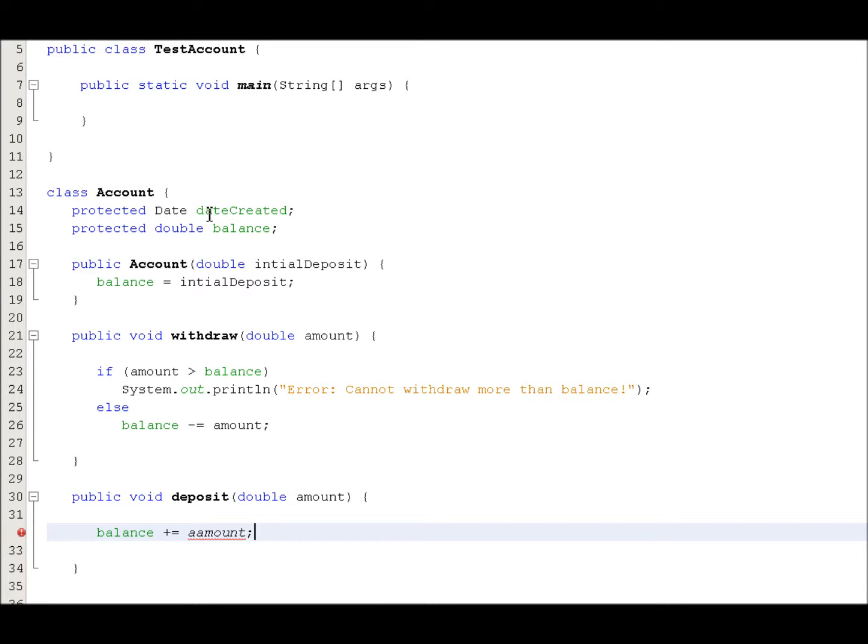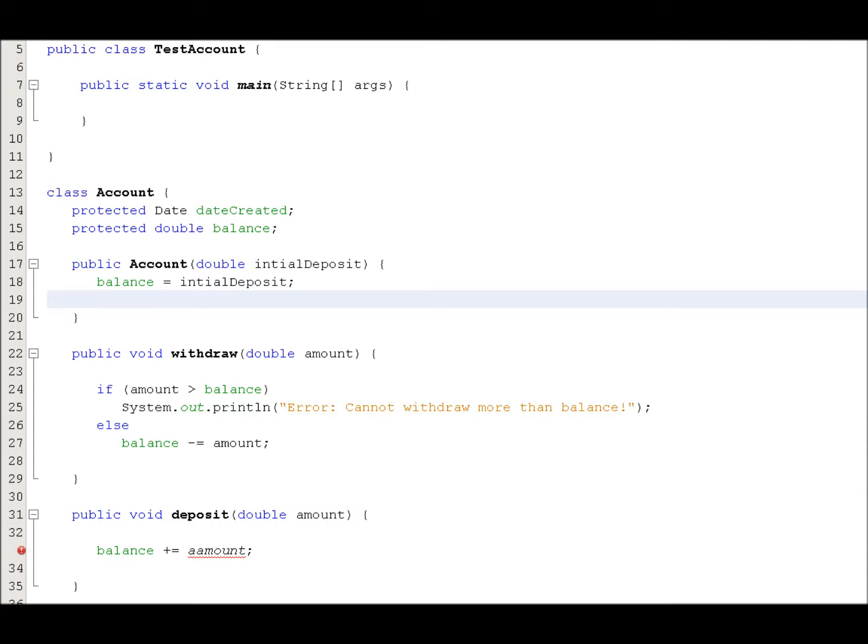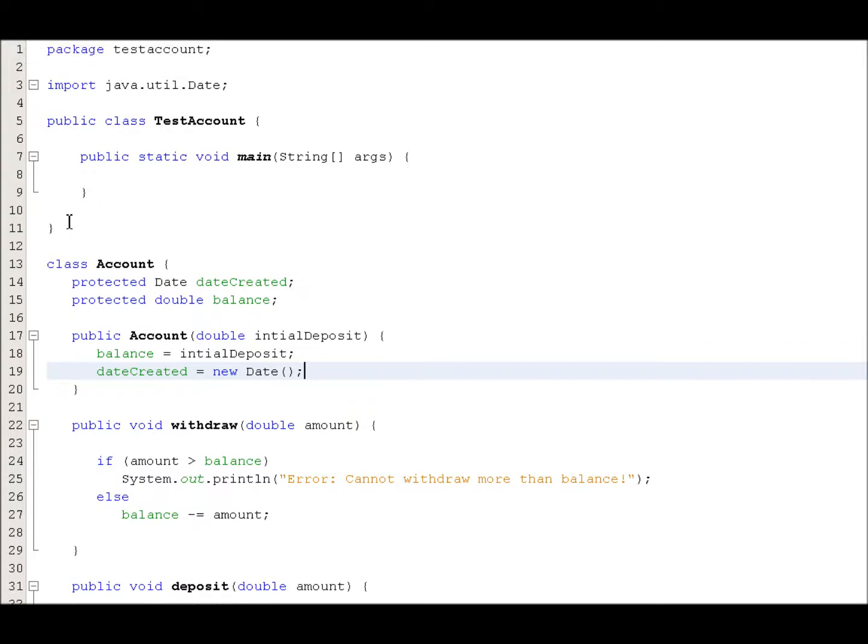Ooh, one thing we forgot. We have our date created, and I was mentioning we wanted to initialize that in our constructor. So I'm going to do that right now: date created is equal to new Date. One thing you'll notice, when you created this data field, you might have had a light bulb here, because you actually need this import statement. I already had it because I did some test code before, but you'll need to import java.util.Date.